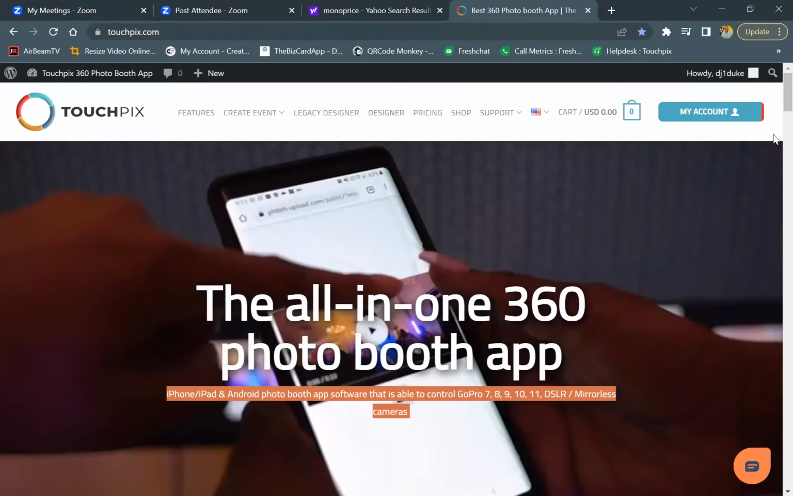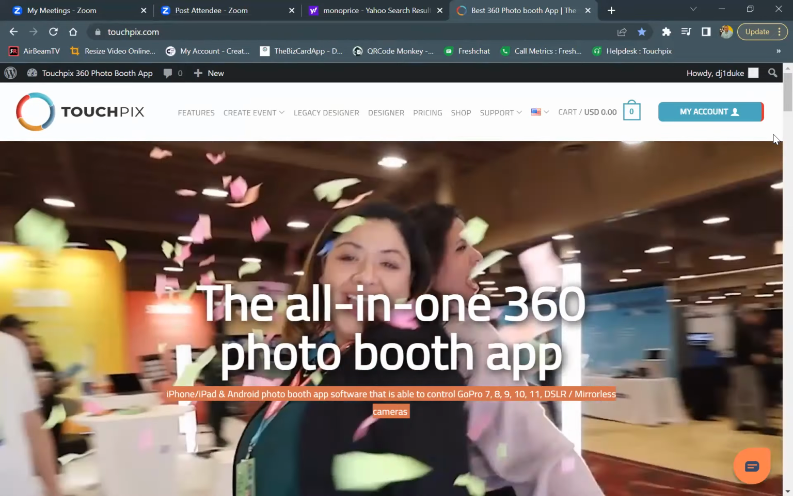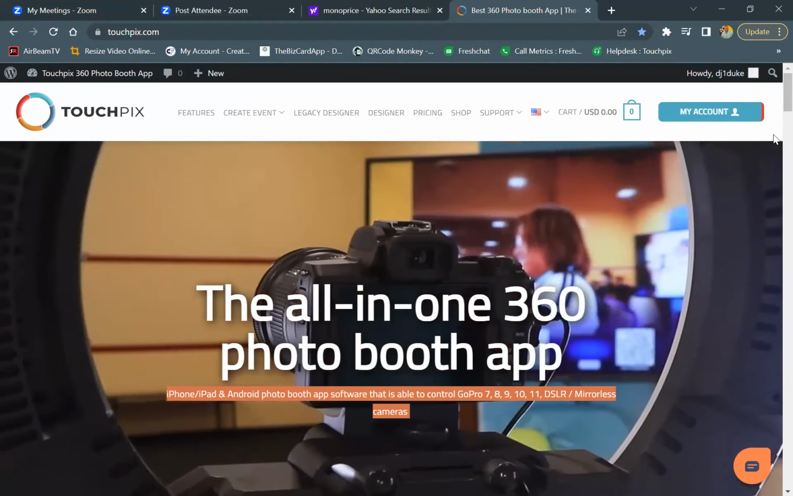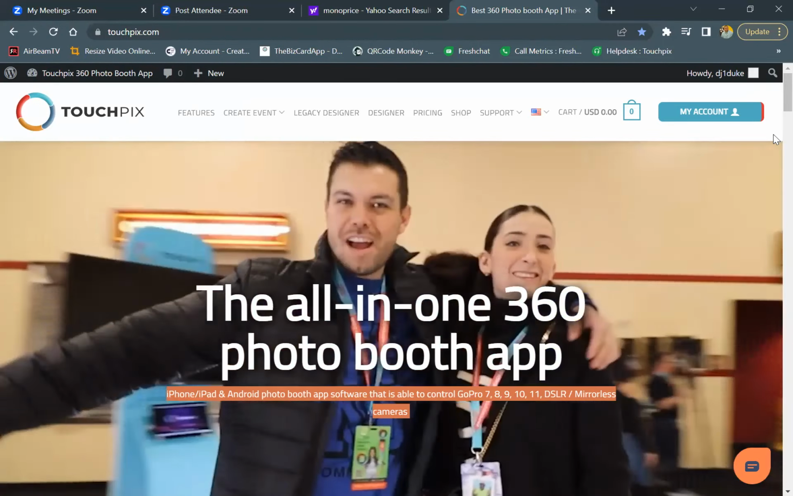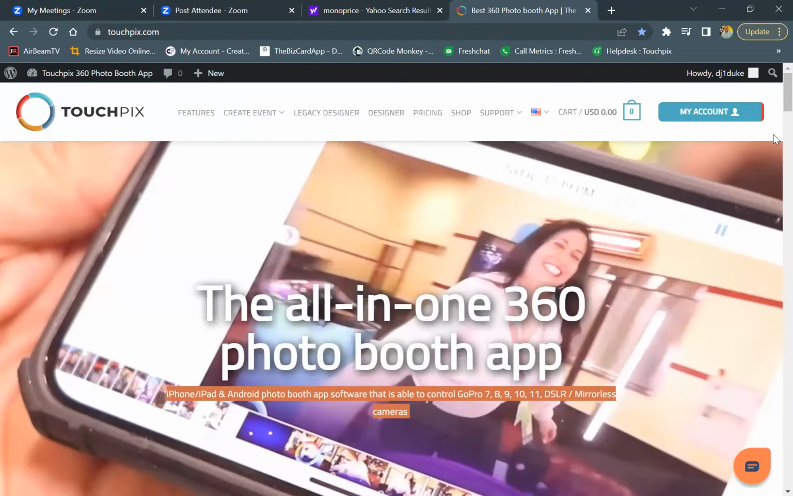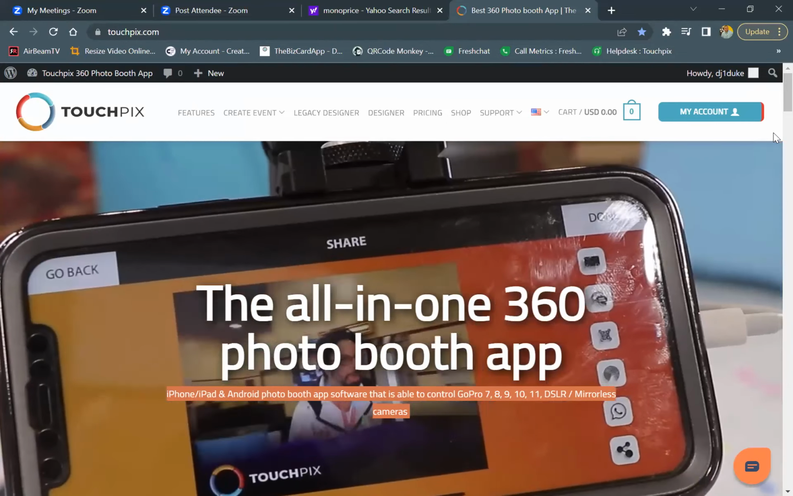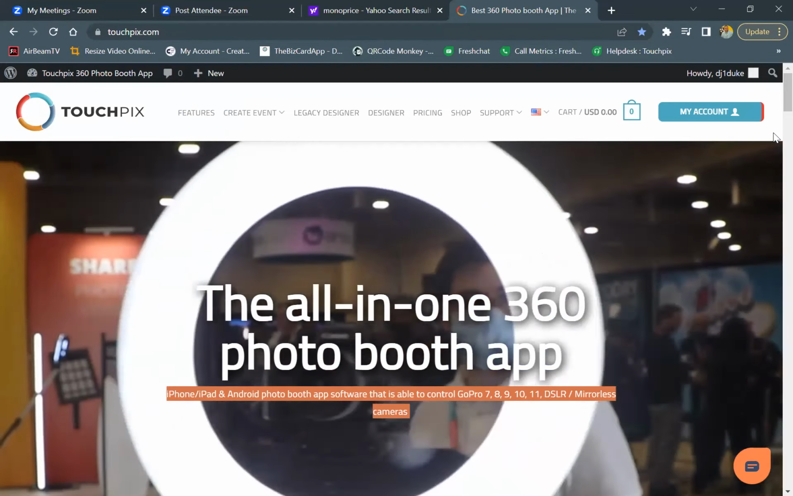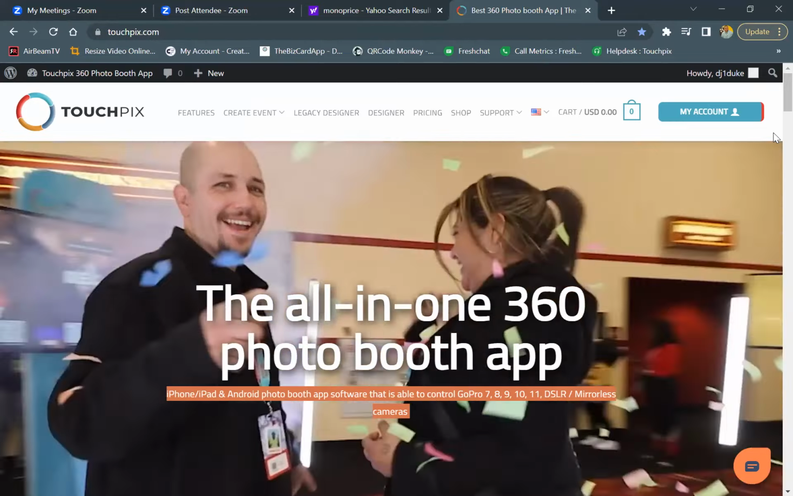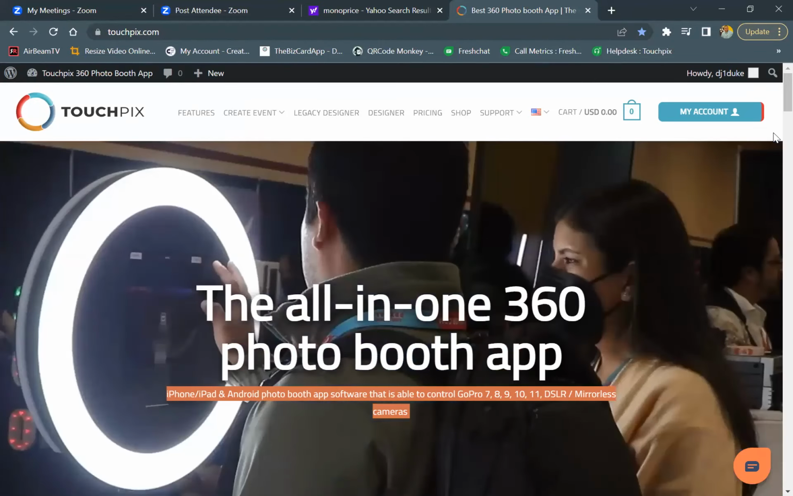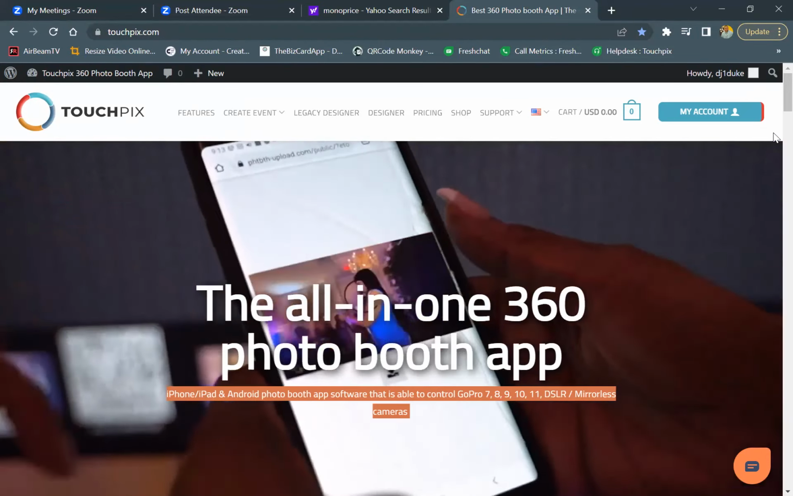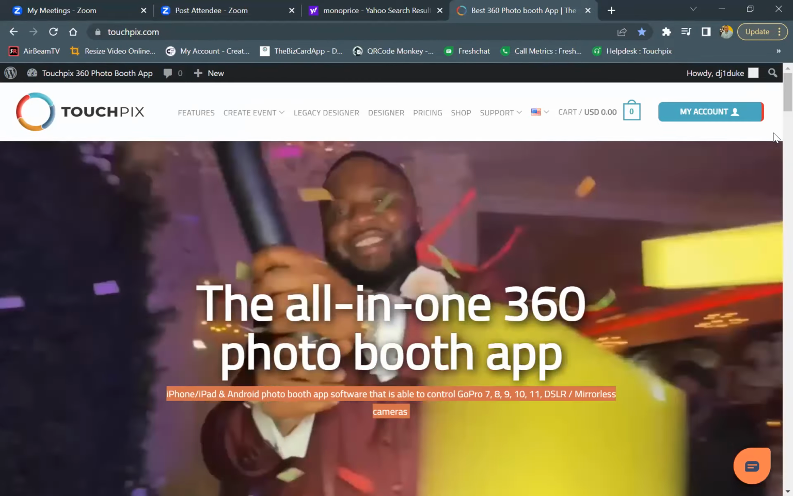So I don't know how many of you have been in the industry for how many years, right? But I've been in this industry since late 2013, early 2014. So back then I used a computer-based software just for photo boothing. This is way before 360 came into the mix. And back then I had some templates already pre-designed.